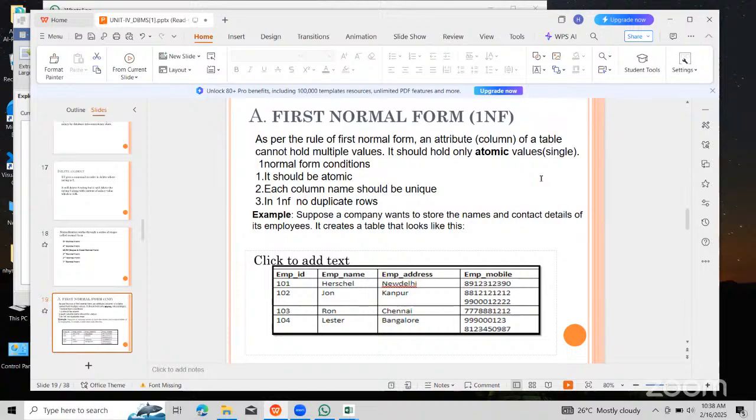Each column name should be unique. What are the conditions with first normal form? First and foremost thing you need to remember, it should be atomic. And each column name should be unique. In 1NF, no duplicate rows. No duplicate rows. Is it clear?